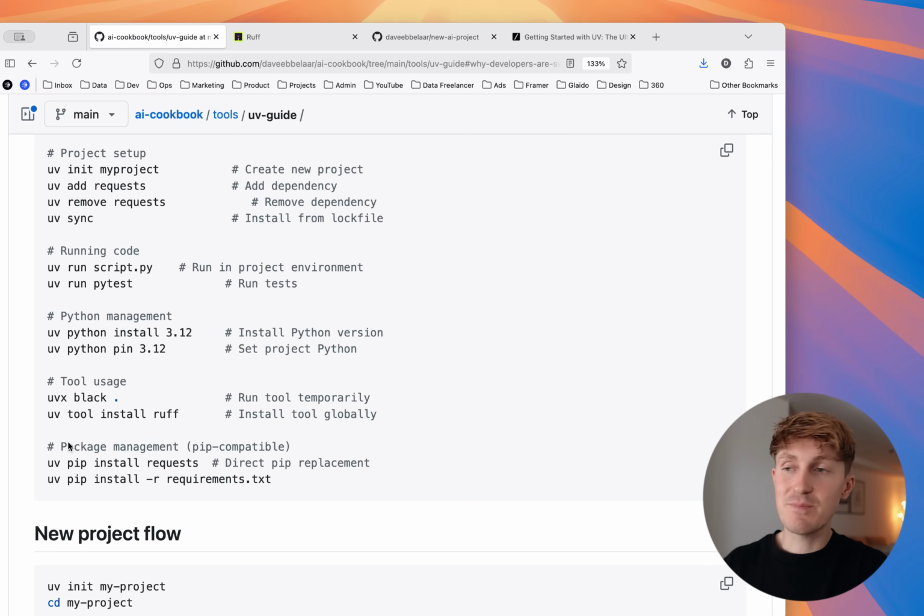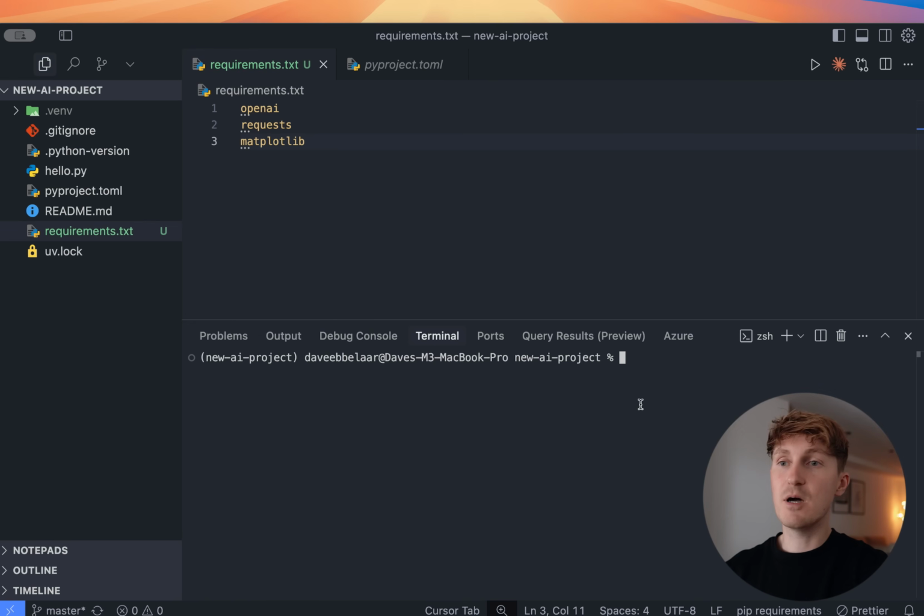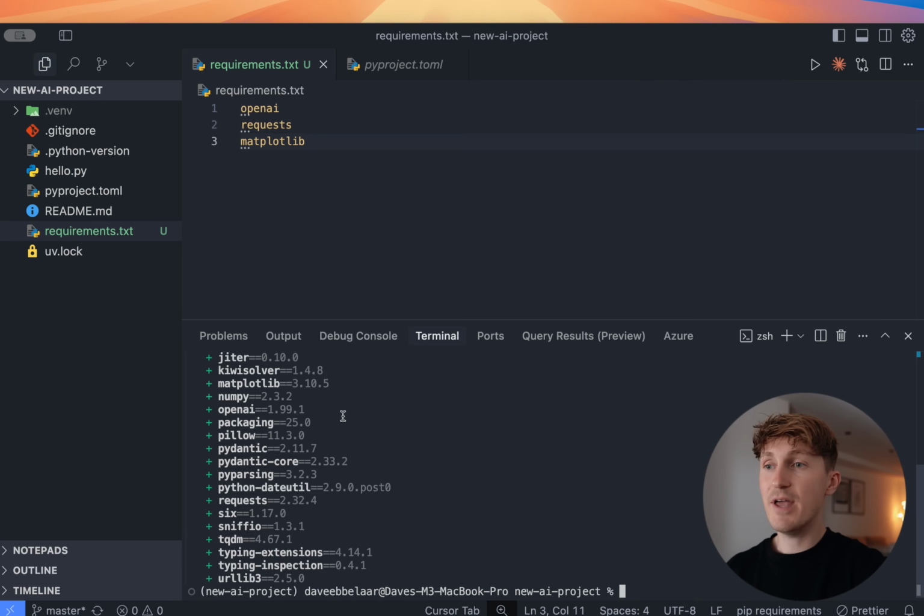And one of the nice things about using UV is that it's also super compatible with older projects that are still using pip. So no need to migrate anything. If you have a requirements.txt like this, for example, you can simply come in here and just run UV pip install -r requirements.txt, and it will then go ahead and install everything within the virtual environment.